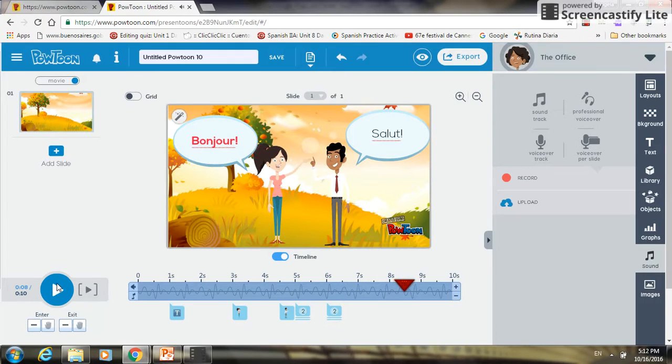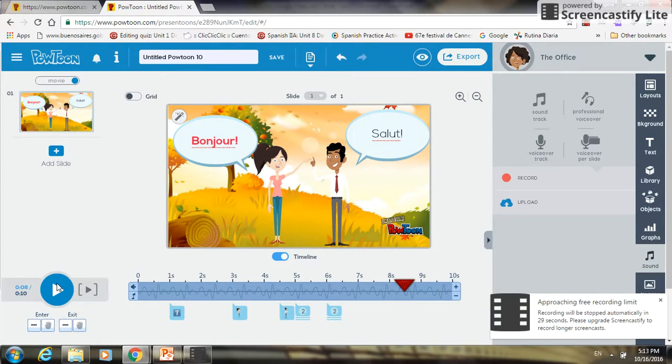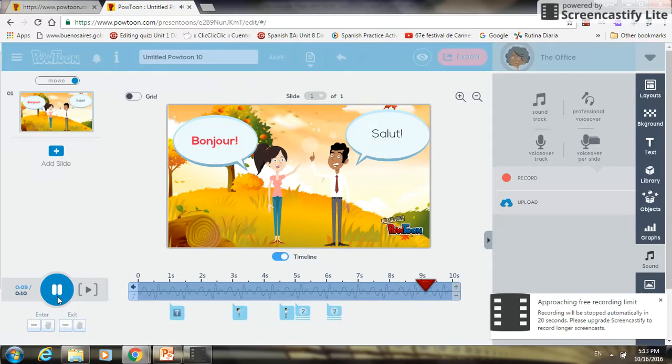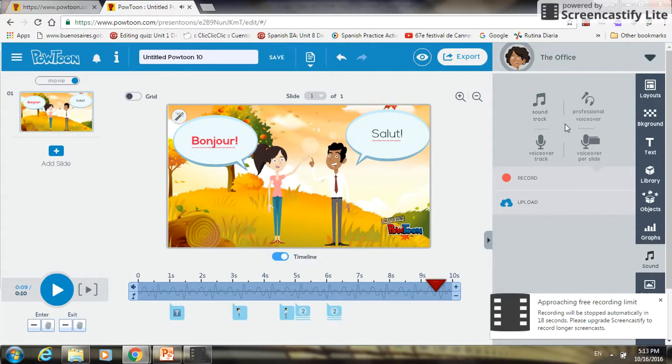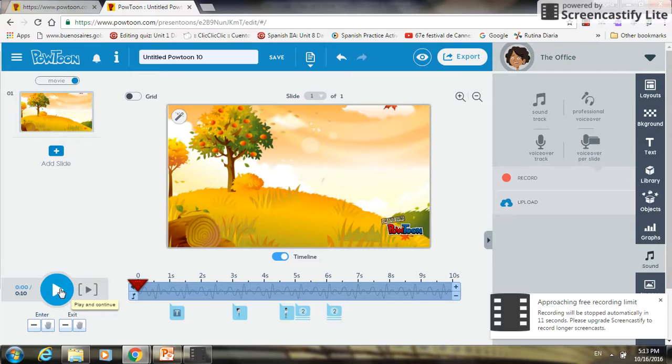If you want to record your voice over it, what I suggest you do is once you send it to YouTube, record over it with Screencastify, and that way you'll hear the music and you'll also hear yourself talking. You can record using voiceover per slide. A lot of teachers like to use that, but I don't. I find it easier to use Screencastify.